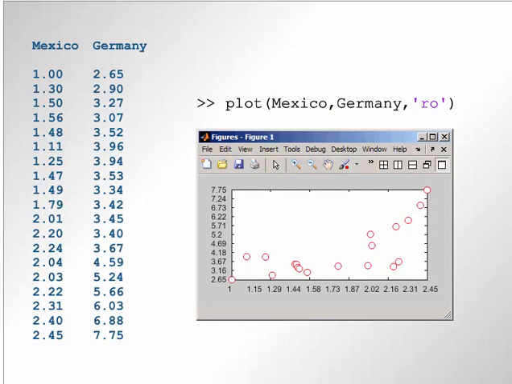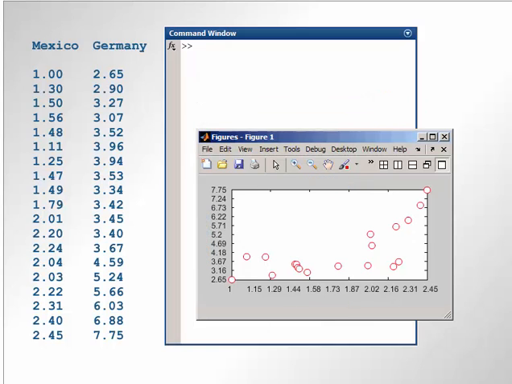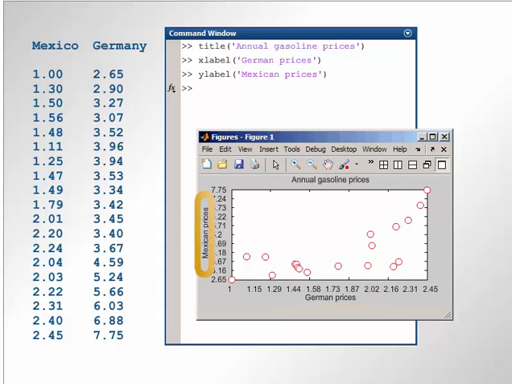You can add text to your plots using annotation functions, such as title, xlabel, ylabel, and legend. All of these functions take a string input. Title, followed by the string, adds the title with the gas prices to the top of the plot. Xlabel, with German prices as a string, labels the x-axis. Ylabel, Mexican prices, adds this text to the y-axis. And legend, Ger versus Mex, adds a legend to identify the line series.